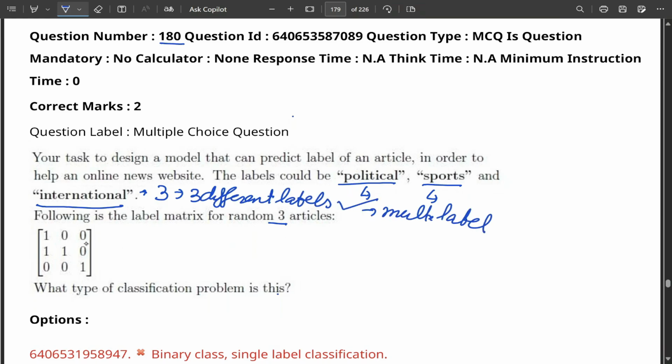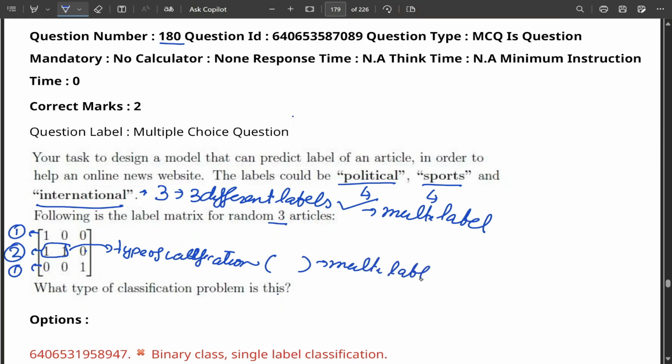Now for each label, how many classes can we predict? For this one we are only predicting one particular class, but for this how many classes are we predicting? 2, and this again 1. So that means these 2 are getting predicted at the same time. If you use the type of classification method present in the sklearn library, you will simply get a multi-label multi-class classification problem, and that's what they are asking.